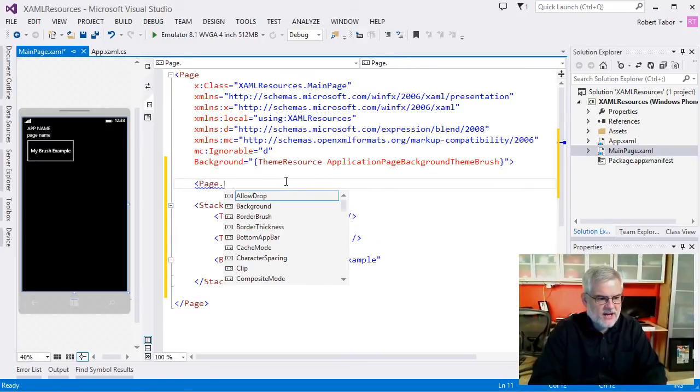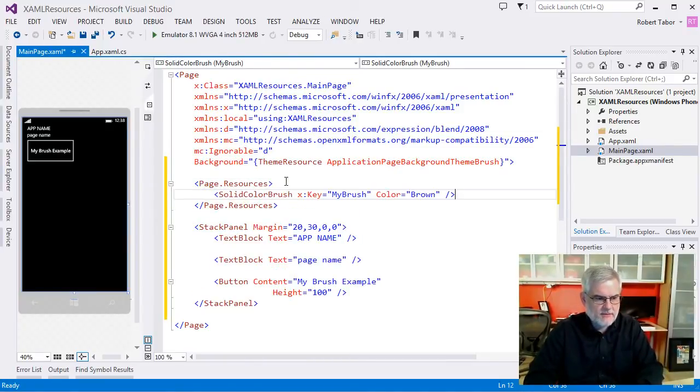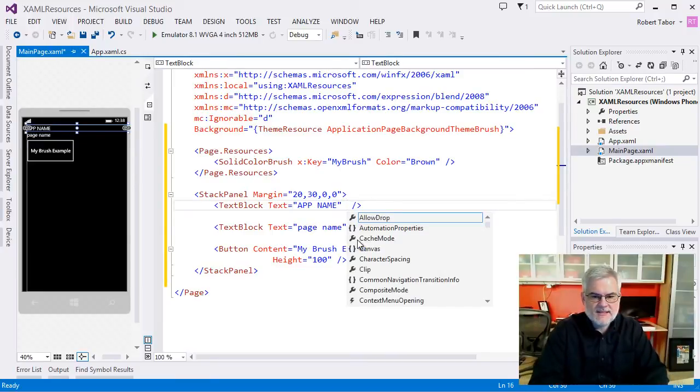I'll do page.resources to kind of house all of these. And I'm going to paste in a solid color brush. I'm going to give it a key, which will be how I reference it in the rest of my page, and then give it a color as well, which in this case will be brown. So in this case, I can do something like this.